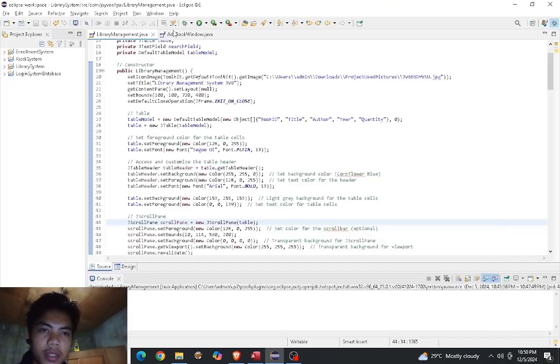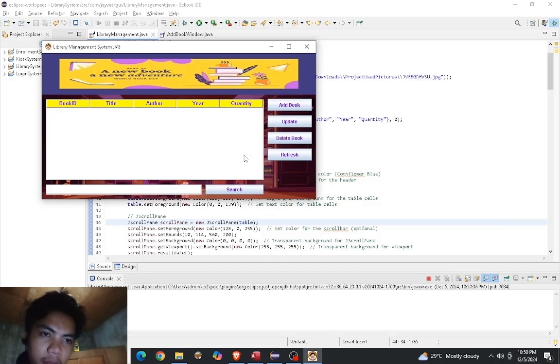User load 1. This is the finished product output of my library management system. And you can see the design about the books and a library. Let's test this and let's try to add a book.